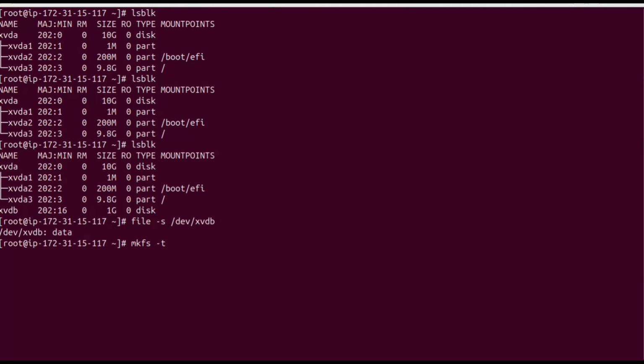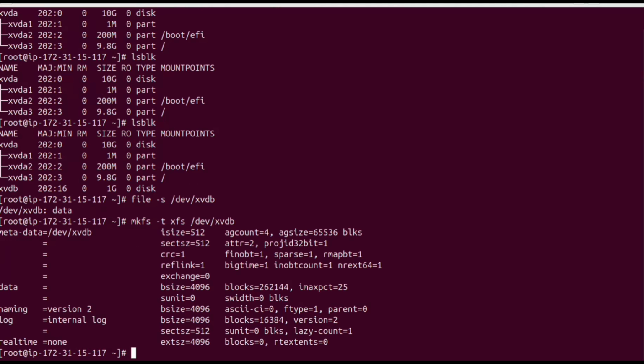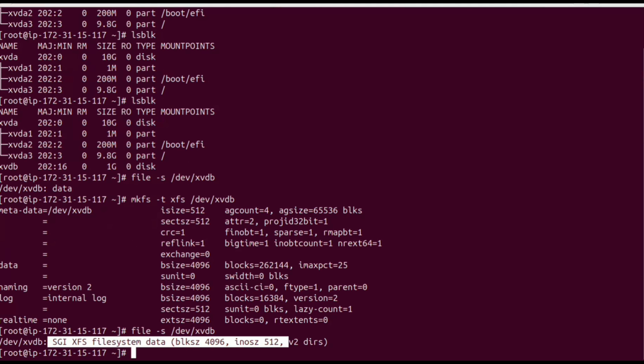So we have to create the file system using the command mkfs, make file system, -t type. XFS is a type of file system. Then /dev/xvdb. After running this command, the output shows the details of the XFS file system. So here the volume is formatted and ready to mount.